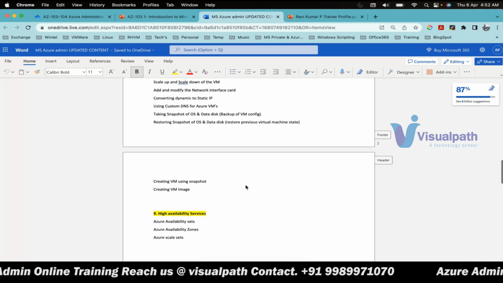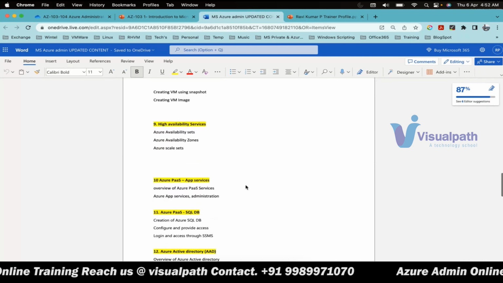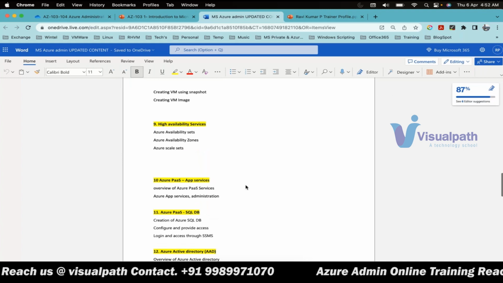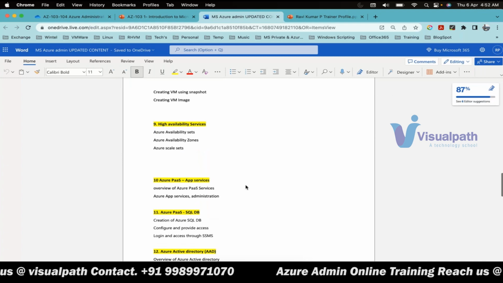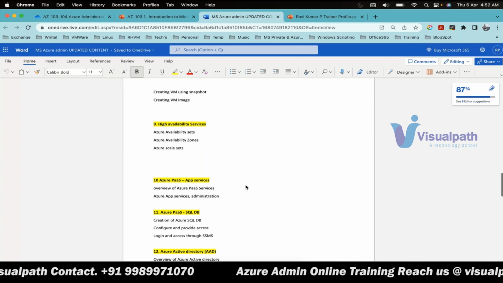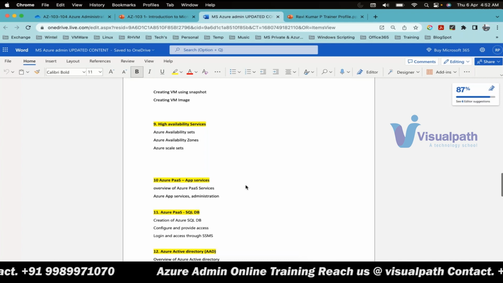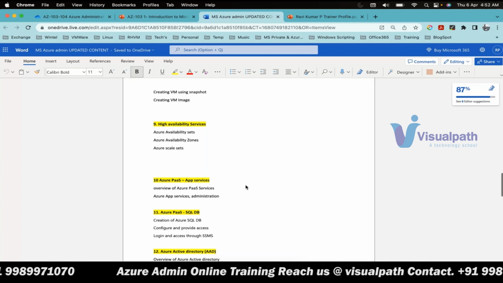And in module 10, we'll be covering the PaaS service, which is the app service. How do you host your web application as a platform as a service? Two platform as a service offerings we will be seeing here. One is app service and the other one is SQL database. How do you create it, how do you connect, and how do you manage it?